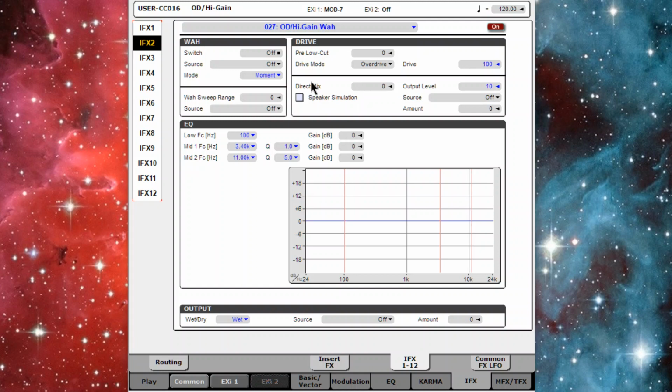So basically, this unit sums to mono. It has two different kinds of distortion types. And when we push the drive, we can lower the output level. We have a direct mix control for whatever reason. And then we have a speaker simulation with a low cut. So let me just run through all of the examples.